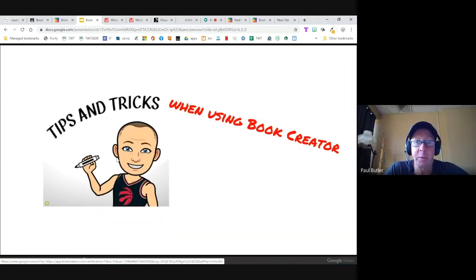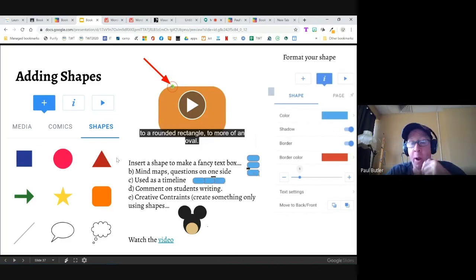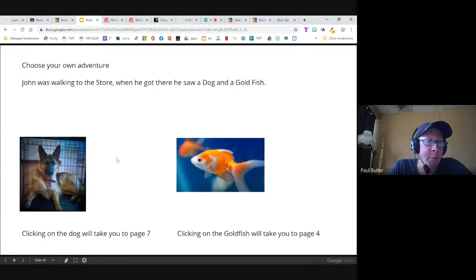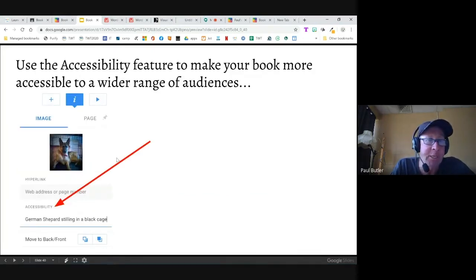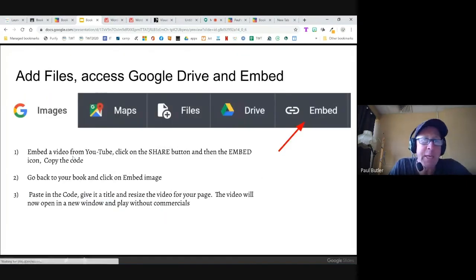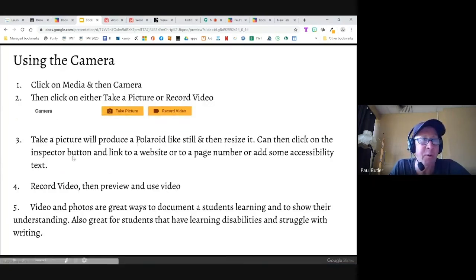So tips and tricks when using Book Creator. I've got a bunch of slides here. I'm not going to elaborate on these. You can go in and look at these at your own leisure. It's just a few more slides that I added to help you with creating your book for the first time. So you can do a choose your own adventure. You can hyperlink from one page to the other, same as you do in Google Slides. There's accessibility tools in there as well that are rather unique. So when the students hover over a picture, it's going to read to them. So they've added lots of great features. They're always adding to it. So it's a great tool to share with your students.